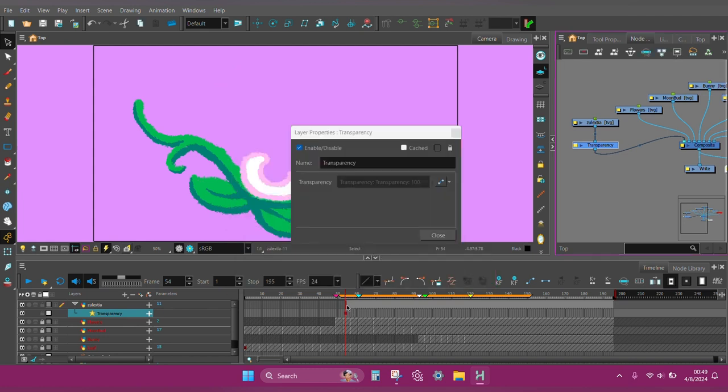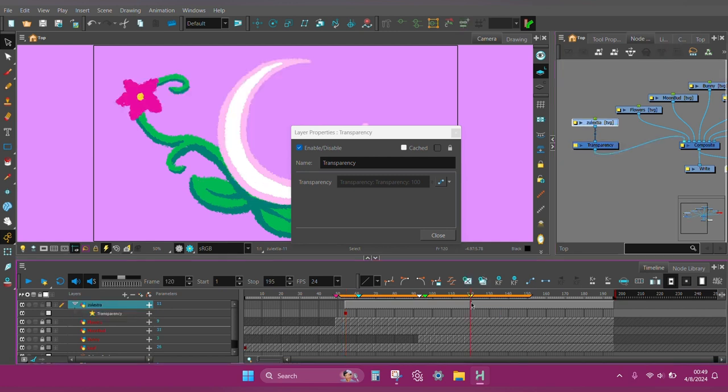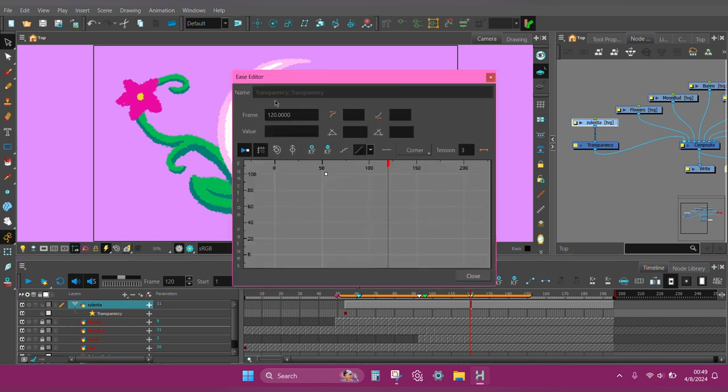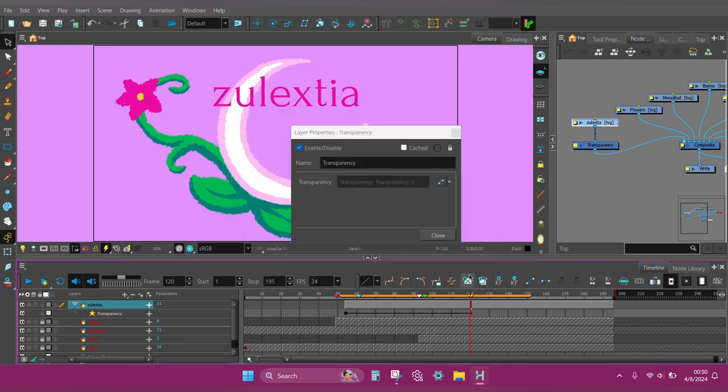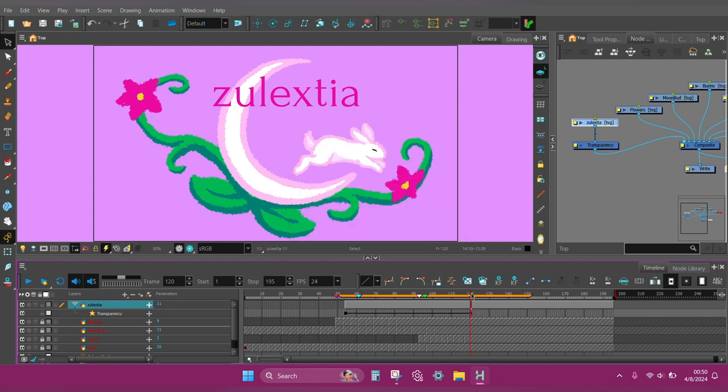And then you can take your slider and click on the frame that you want your transparency effect to end. For me, it's going to be 120. Click the blue squiggly line again and type in 0, or however much opacity you want your transparency effect to have. And as you can see, it has created little keyframes there. And so now you have your transparency effect.